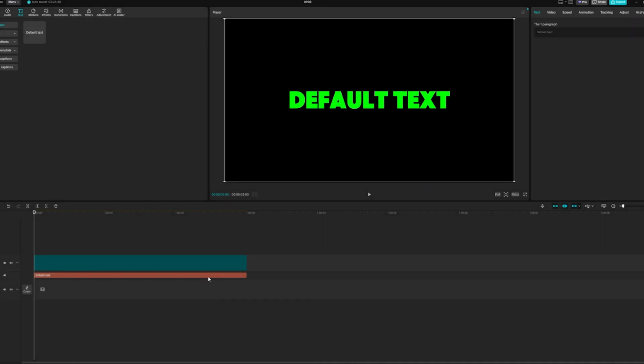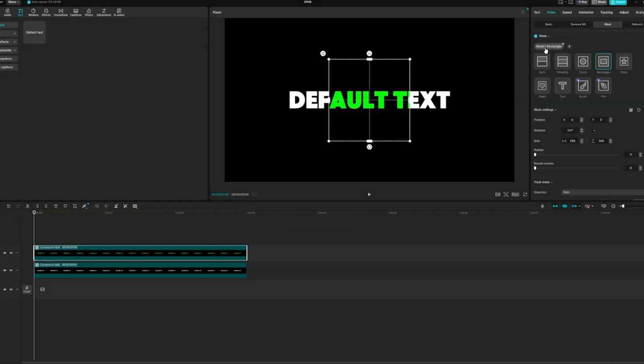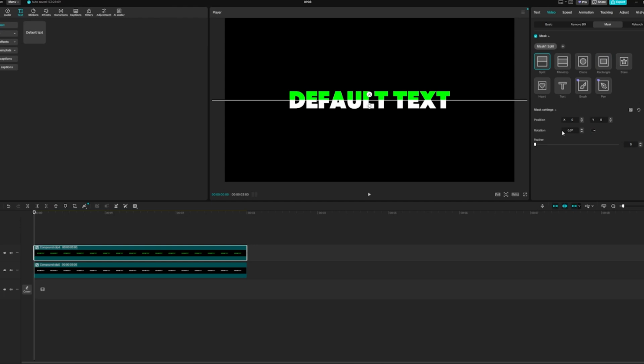Turn each into a compound clip. Then apply a split mask and adjust feathering to blend the two colors. You now have a smooth gradient text effect. If you want to push it further, combine both layers again and add a subtle glow.